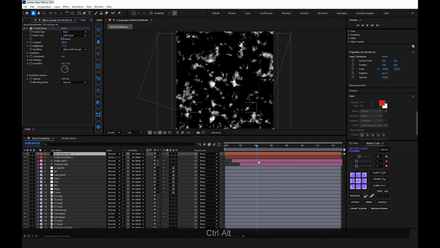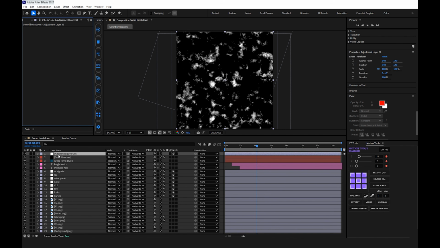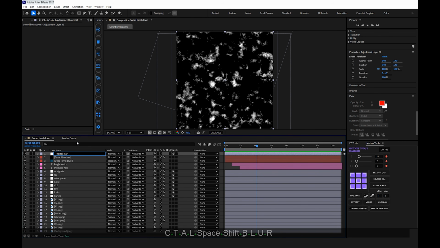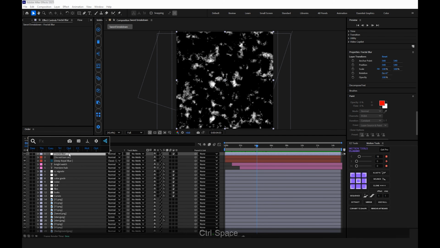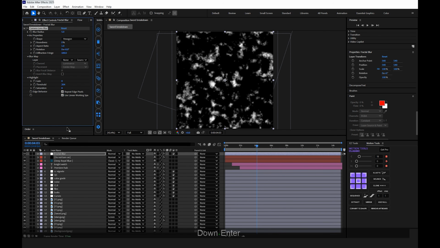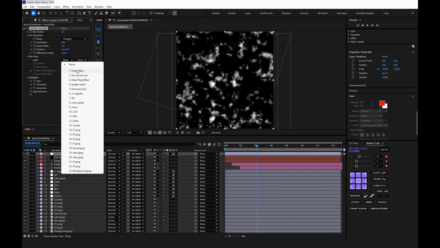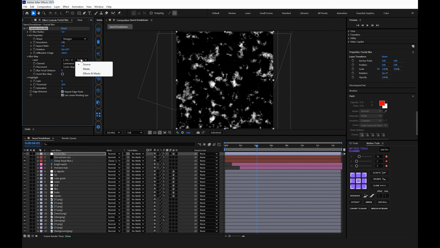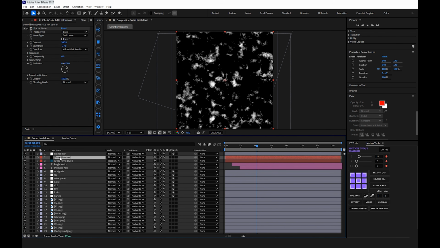Now create a new adjustment layer and rename it to fractal blur, and apply the camera lens blur effect. Now in the blur map, set the layer to Do Not Turn On and set the source to effects and mask. And now turn off this layer.